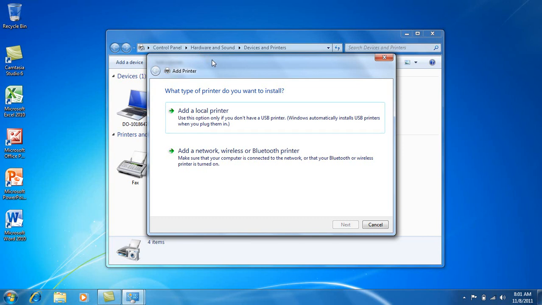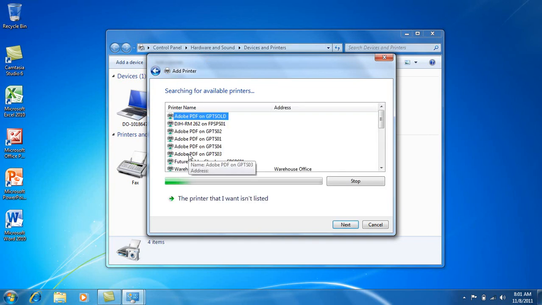Add a local printer, which is a printer that's connected locally to a single machine with either a USB cable or an LPT port cable, but those are few and far between here in the district. The one we most commonly use is Add a Network Printer. Once we select Add a Network Printer, you may have several options in this window in the center that come up, but more than likely the printer you're looking for isn't going to be there.